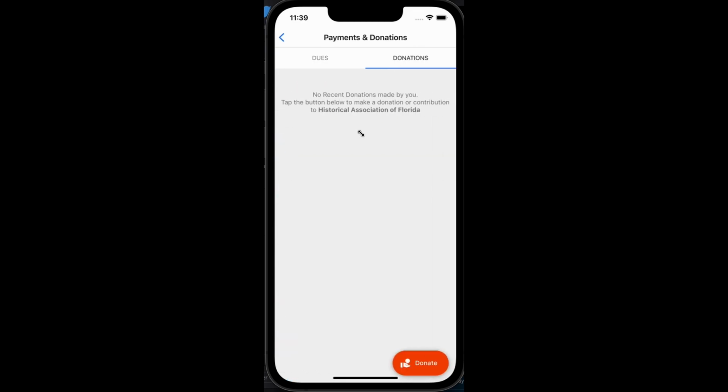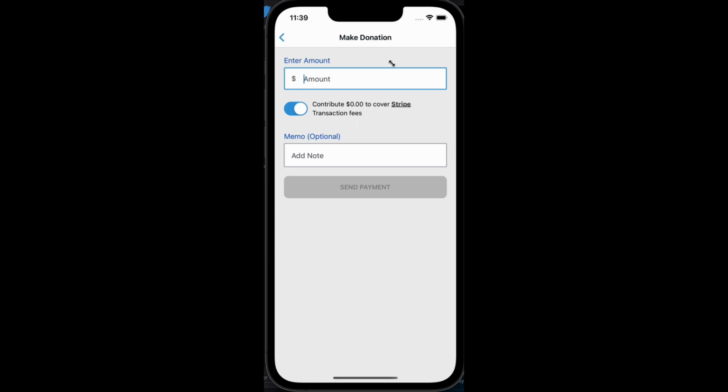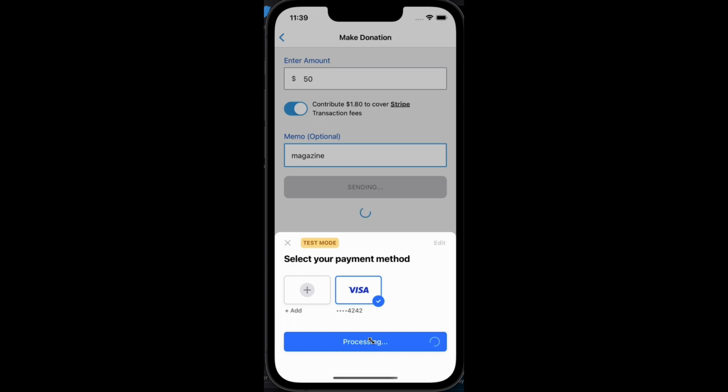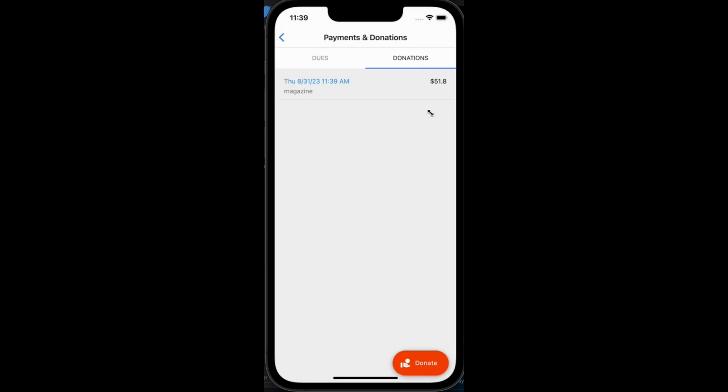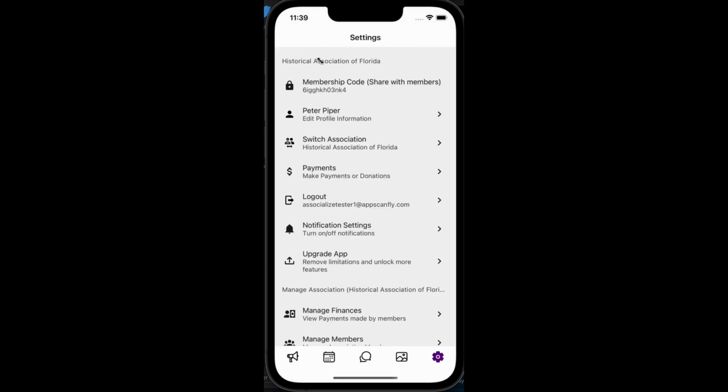Same thing for donations. They can come here and let's say you just want to make a $50 donation for a magazine. So you can do that right here, and you can just make a simple donation to the association right here, and that goes through. Done. Very simple.